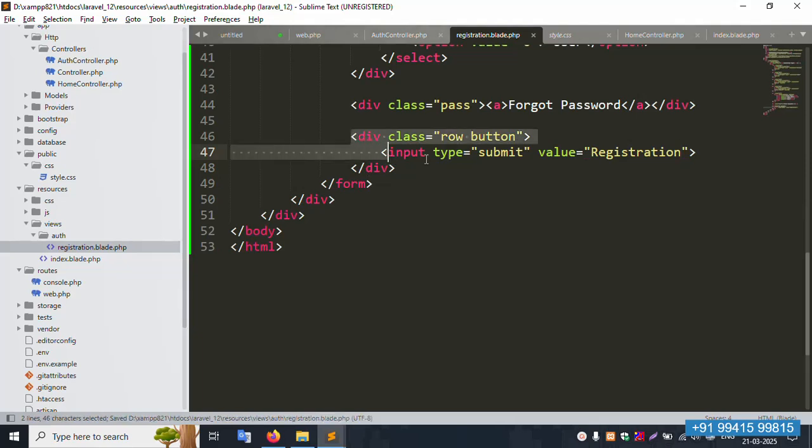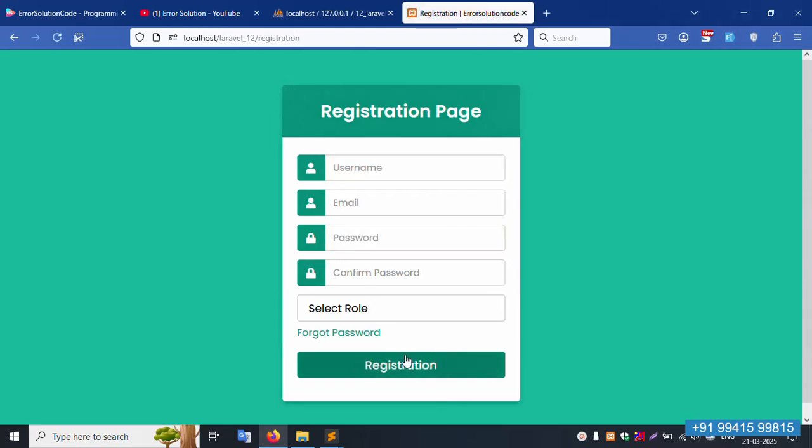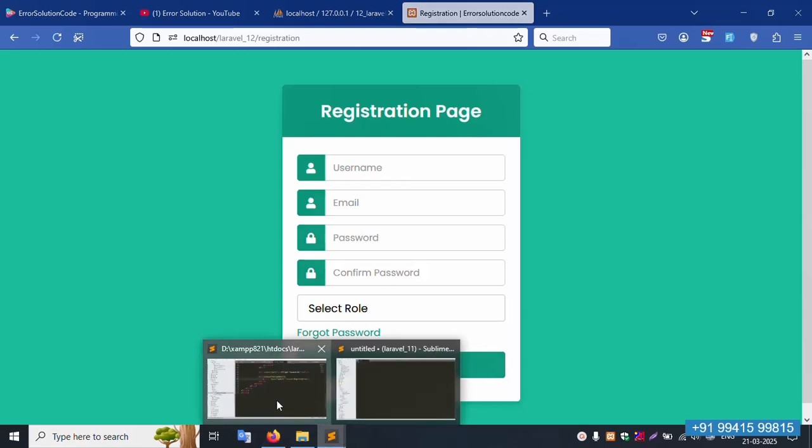Successfully the button is implemented. Let's refresh this page, and the registration button is available. This forget password and this registration button are good, working.